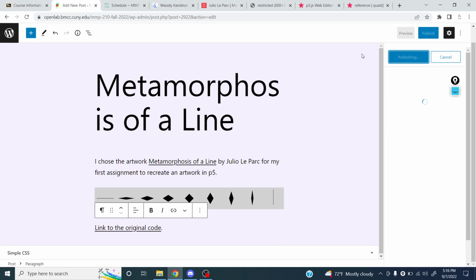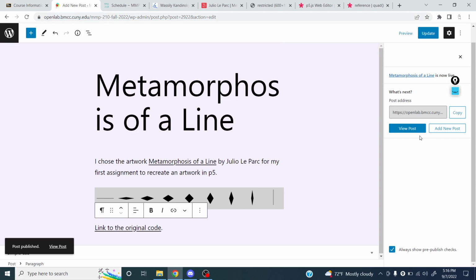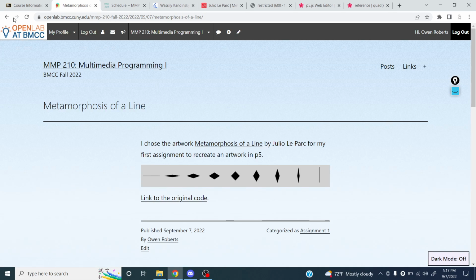And make sure you publish the post before you send me a link, because if you don't publish the post, I won't be able to see it. And do not send me a link to this where you're editing, because that's where you edit the post. What I want is a link to the published post. So once you publish the post, you'll get the permanent link, so you can copy that. And you can also click on View Post to go to the post.